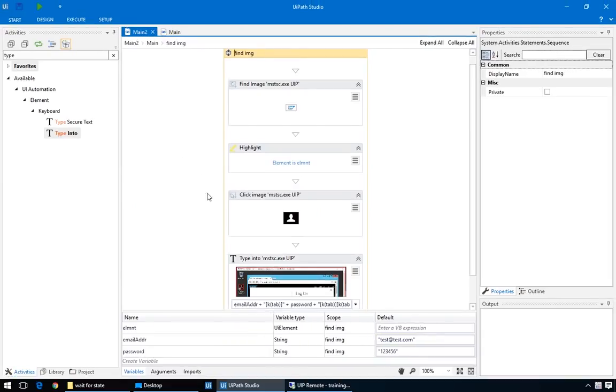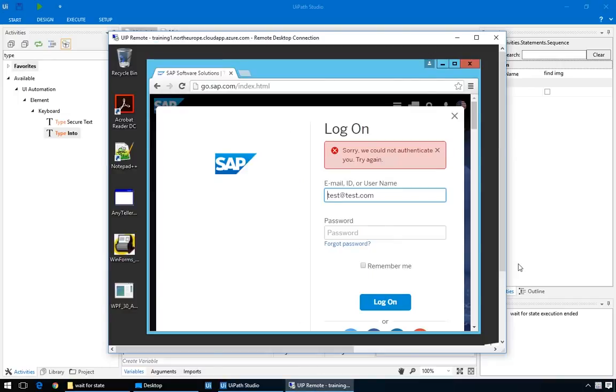It was pretty fast, but apparently it worked. Obviously it couldn't log on with this test user, but you get the idea. You might notice that sometimes the type command fails. It might be because the login window doesn't have enough time to open.